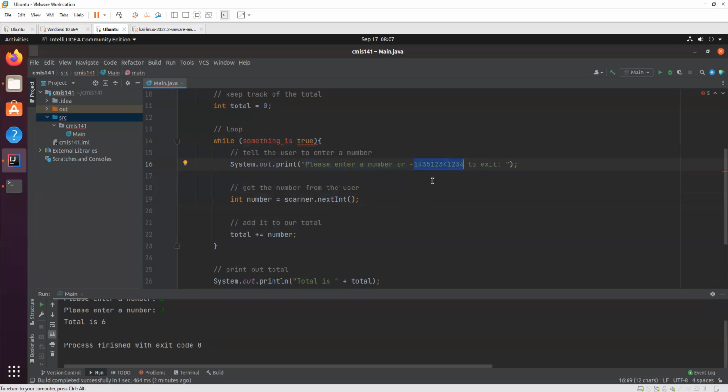Sure, that would work perfectly fine, as long as I make this condition appropriate. But that's kind of hard for the user to type in. So let's just leave it at -1. So if the user types in -1, I want to stop this loop. So what I need to say here is, while the number does not equal -1, right?